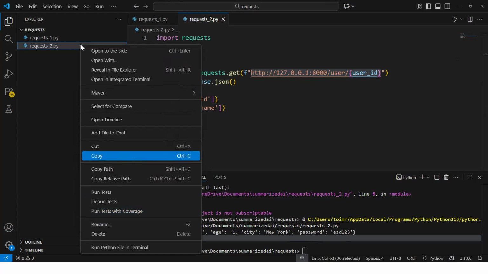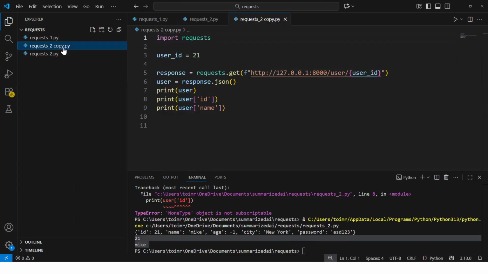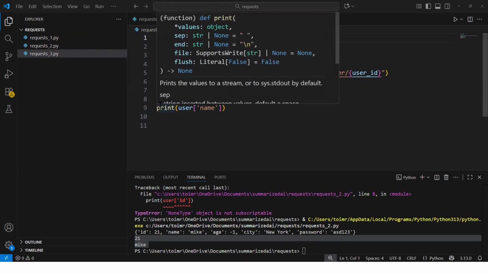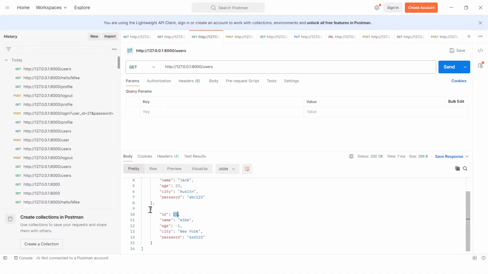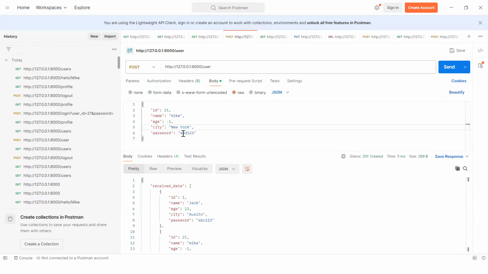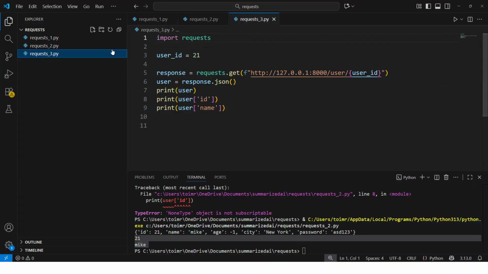Let's create one more file which says request 3. And for this API, what we're going to do here is save the user information. As we know, here we have the user object. So let's get this user object, and our API, as you see, is expecting the JSON in this format. It is a post request, and this is the URL. Okay. So let's go back here.